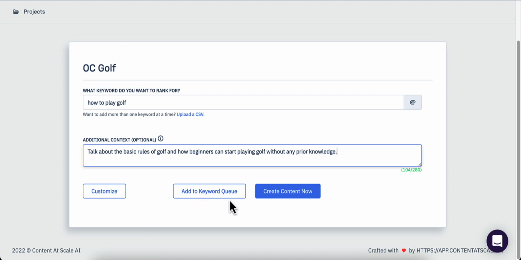So I can go ahead and add keyword to queue, which means it will just queue out. It's not going to create it right now. I can schedule it for another time if I want. It will automatically create it at a time. You can connect your WordPress websites to this as well. And then it will automatically post your content at the selected date and time that you want it to post.